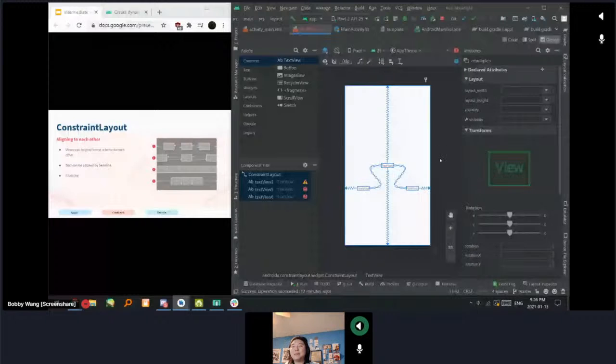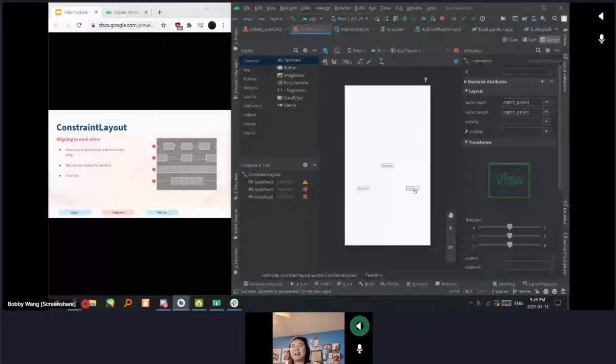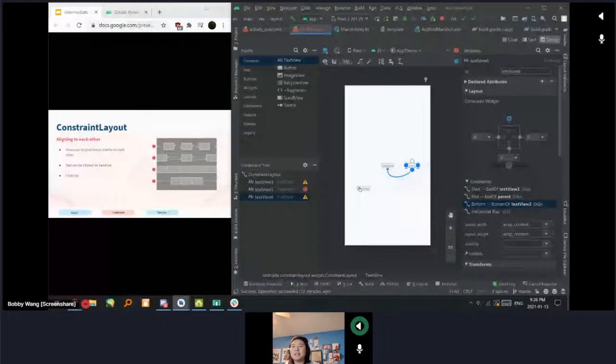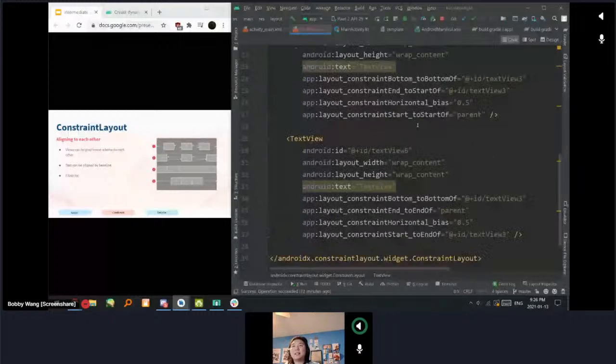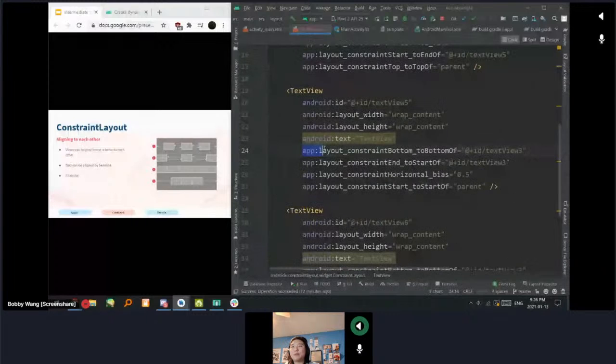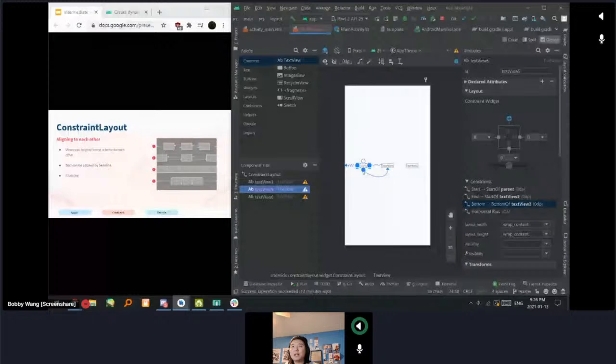And this will add all the constraints in place, such that they're exactly like they're shown here, positioned equidistantly. But like I said before, anything you do in the design tab, you could do in the code tab as well, because all layouts really are these text files. And if you look at it, you can see that all constraints really are these lines here. So this text view has a constraint from its bottom to the bottom of text view 3, which is exactly what's happening here. There's a constraint from the bottom of this text view to the bottom of text view 3. So yeah, if you want to use the code tab, you can feel free to as well.